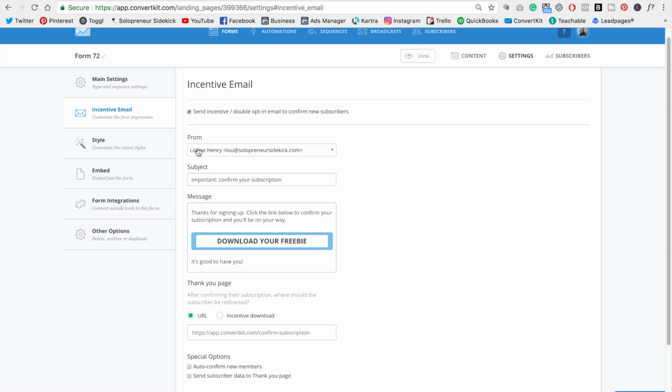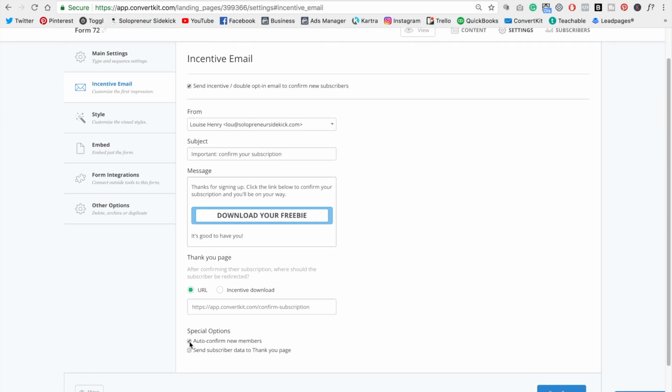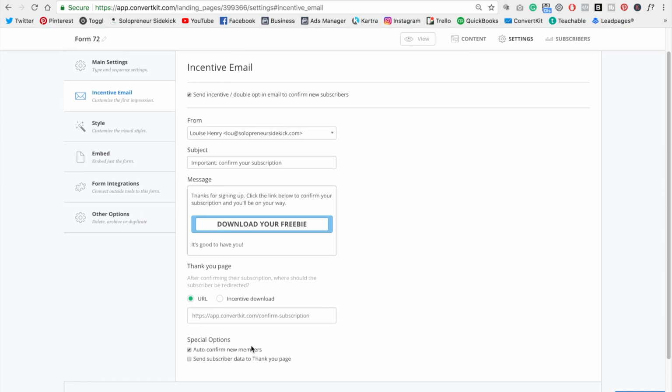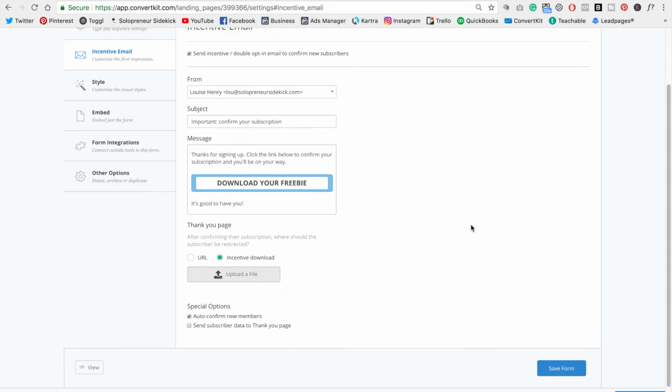Now, automatically it will use it as a double opt-in, meaning that new subscribers will only be confirmed if they actually click on the button. But if you want, you can click auto confirm new members to change that. And then to attach your freebie, you just change this to incentive download, and then you upload your file right there. So this is one way to do that.